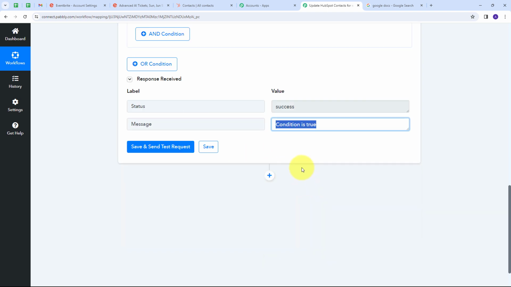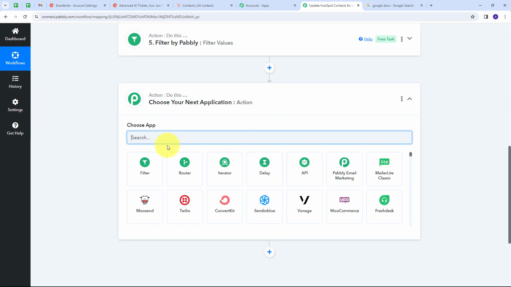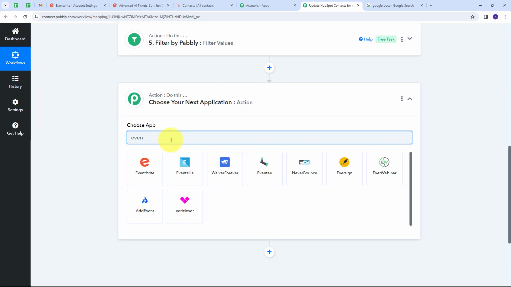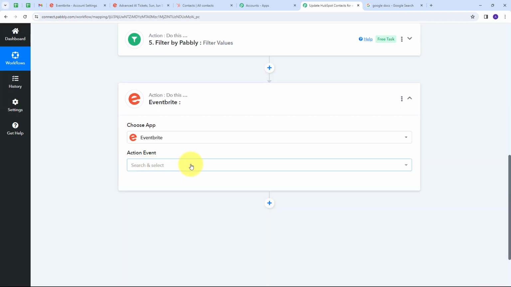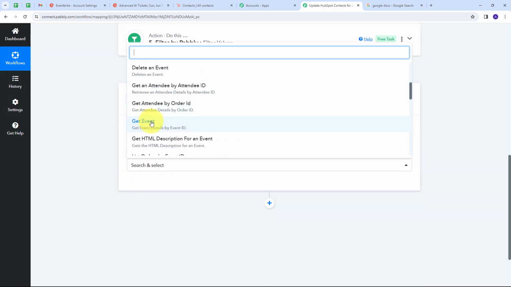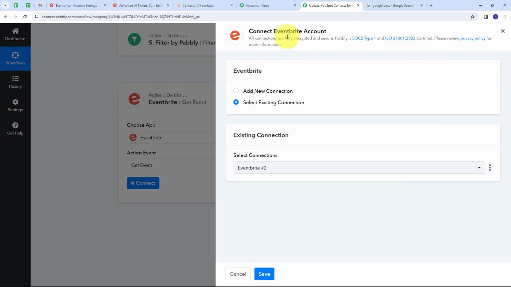Now what I need to do is I need to get the event details of the event where I have added my attendee in Eventbrite. So for that, I have to add my actions tab here, and I'm going to use my action event as Eventbrite. So I'm going to select that, and I'm going to open this tab, and here get event will be my action event. So I'm going to select that, and I'm going to connect Eventbrite with Pabbly Connect. So I'll click here on connect, and I have already created a connection between Eventbrite and Pabbly Connect.